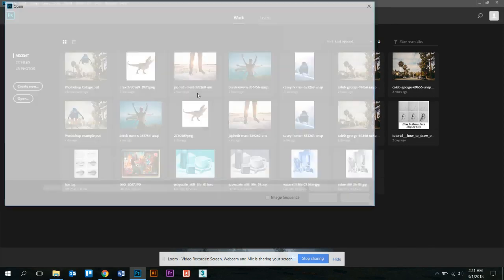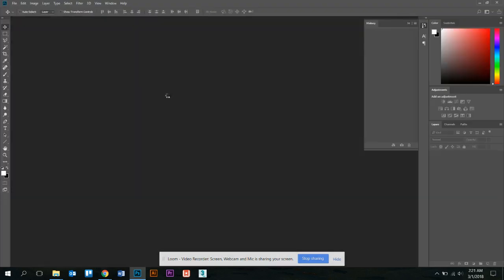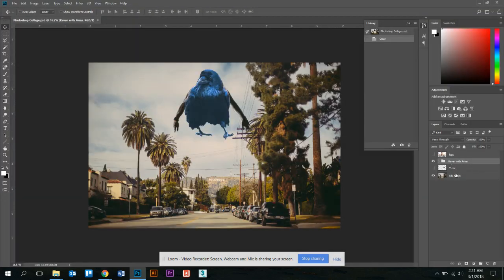File, Open, Photoshop collage. Everything's there. My smart objects are still there, but my history is gone.